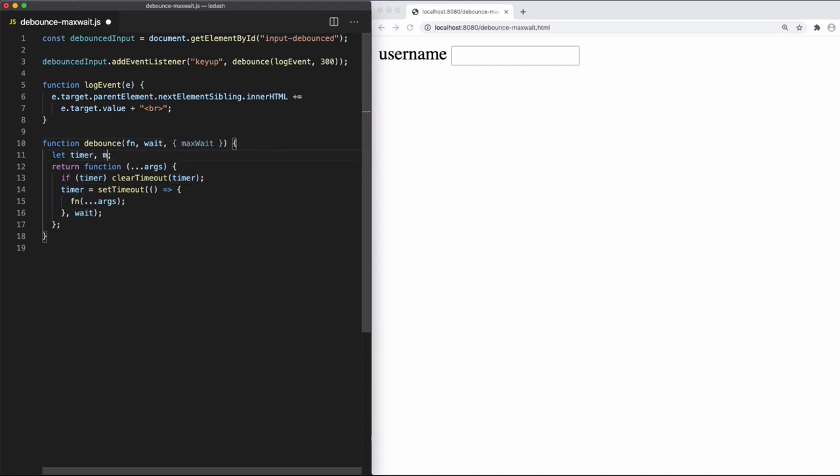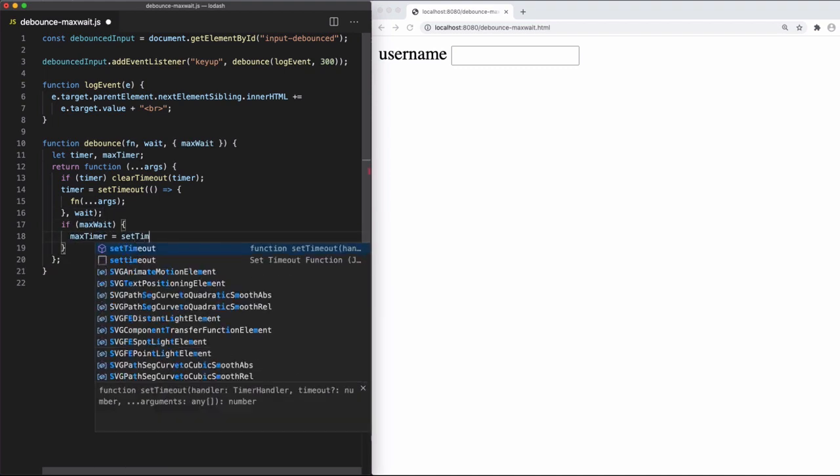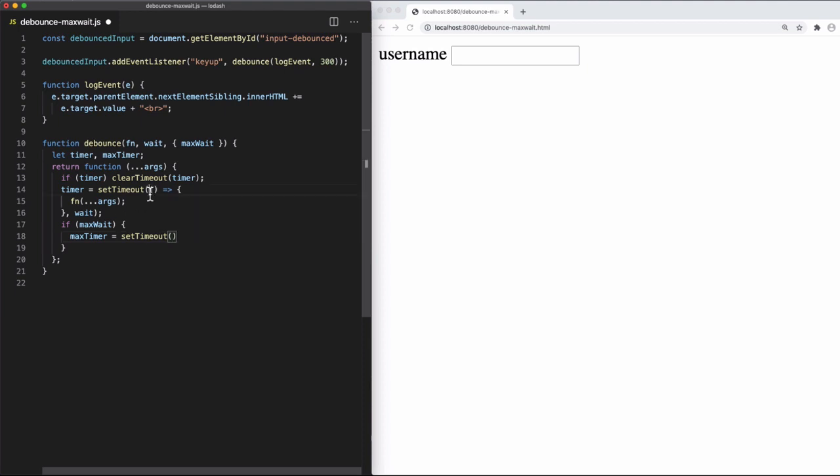Then define a maxTimer variable. With that in place, below our first timer, type if maxWait, maxTimer equals setTimeout. And this is going to look identical to our first timer, except instead of using wait for the amount of time, we're going to use maxWait. We now have two competing timers, maxTimer and the initial timer. Let's clear the other timer within each of these. clearTimeout timer, and in the first, clearTimeout maxTimer.